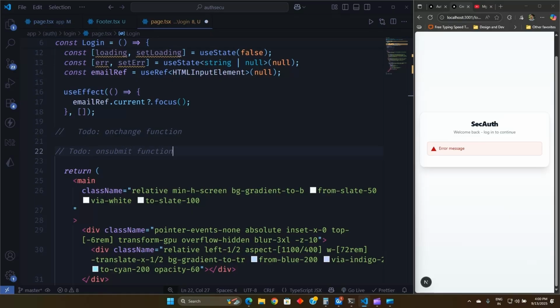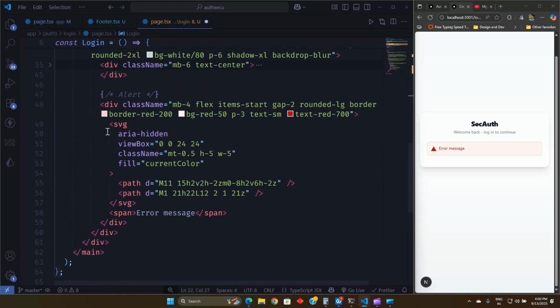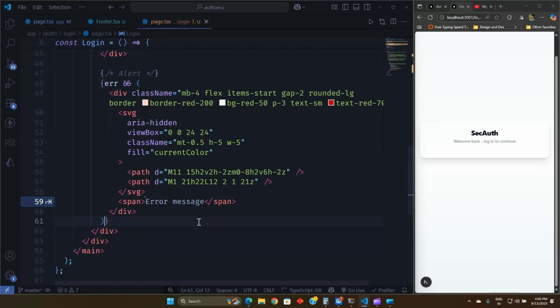And for now let's make this dynamic, because for the first time our error will be null. So let's make this hide. So what we will do, we will select this div and cut it, and here I will write error and simply paste it again. So now you can see the error message is gone, and we need to change this also. So in the curly bracket we will write error.